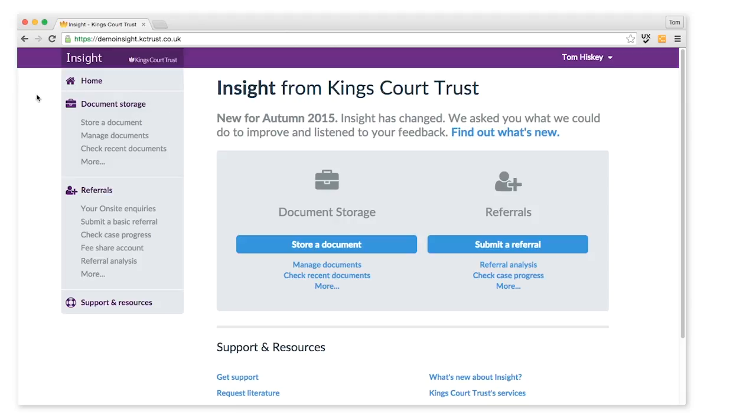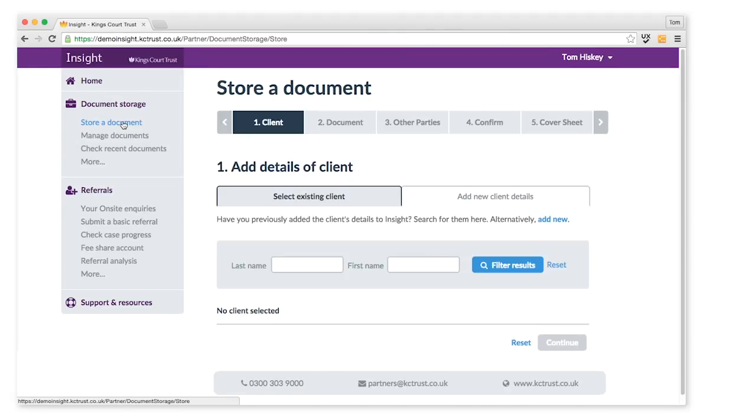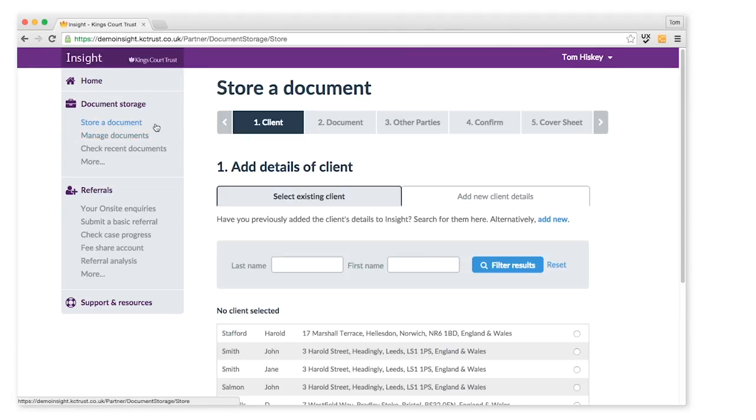The menu has been split into different sections, and so it's arranged in terms of the tasks that you want to perform. So for example, we now have a section about document storage. Store a document. This is an important change. So previously on the menu you would go to add new client or search existing client or similar things to that, and you would get started with a document storage process like that. Now there's just one link you click, and the link is store a document.